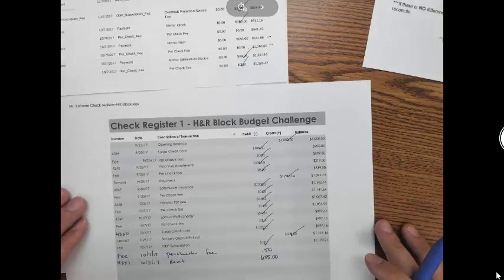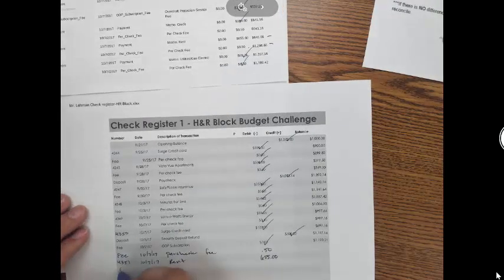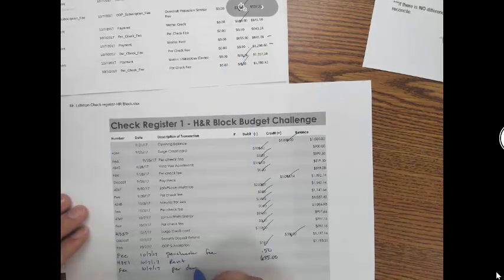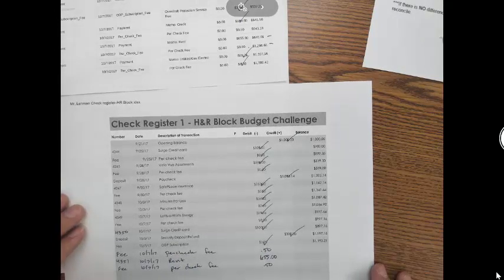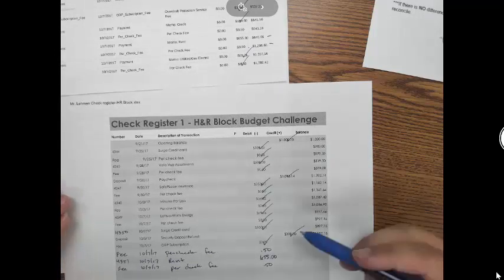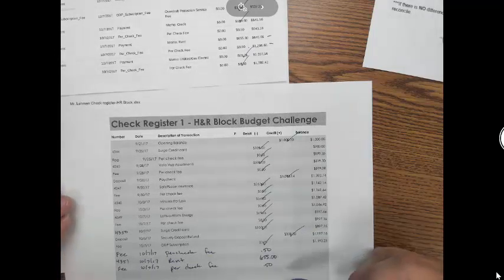Okay, so now I have this and this to account for. I have one more per check fee, which I will write: fee 10/7/17, and this is going to be a per check fee of 50 cents. Okay, make sure you have that accounted for in the check register.